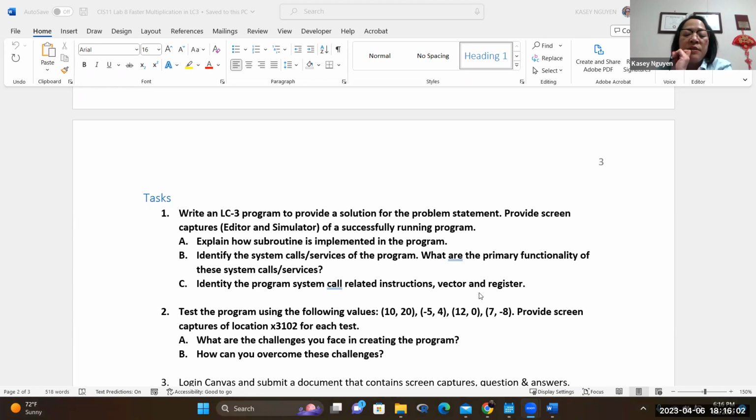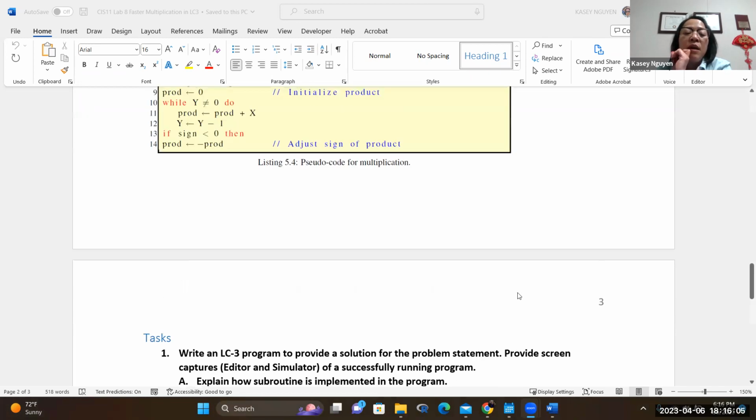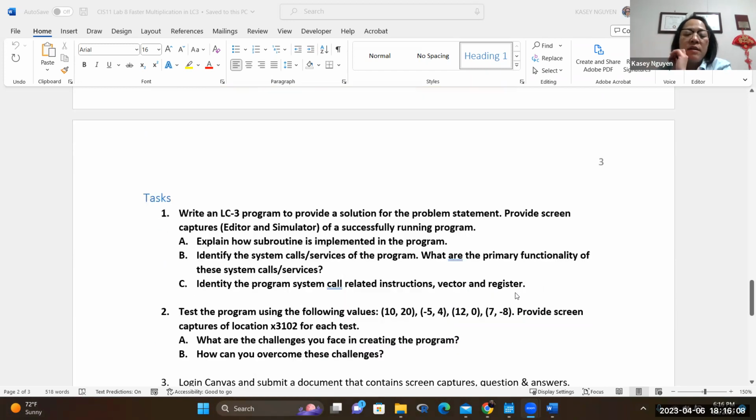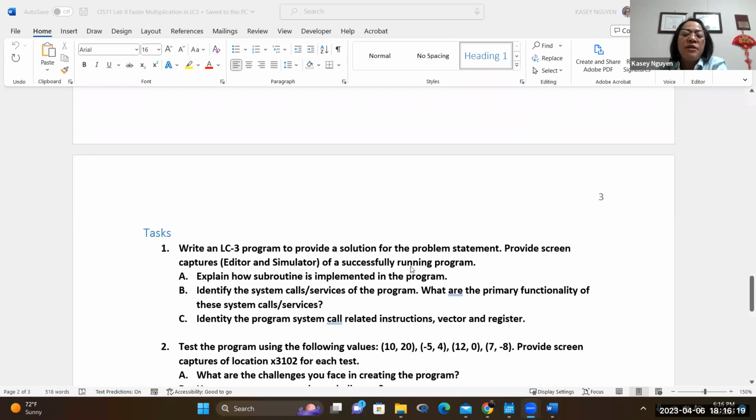Identify the system call related to instructions, vector, and register. So if your program has like halt, right? What kind of vector is it using? Is it trap with the number? Or when you have some other pseudo operation, those are all system call related. And we already talked about this in the prior lecture. So this is the way for me to help you review what you learned in the past from our lecture. So think about the pseudo operation and the pseudo instruction that you use in the code, and you need to identify them and think about what they're doing.